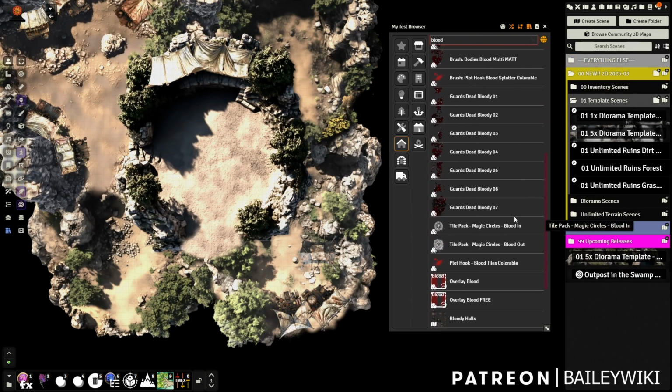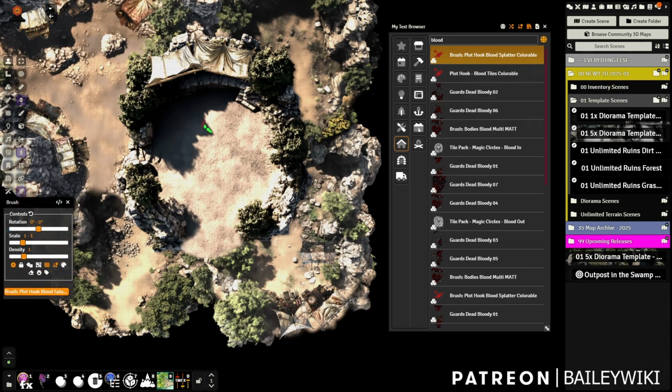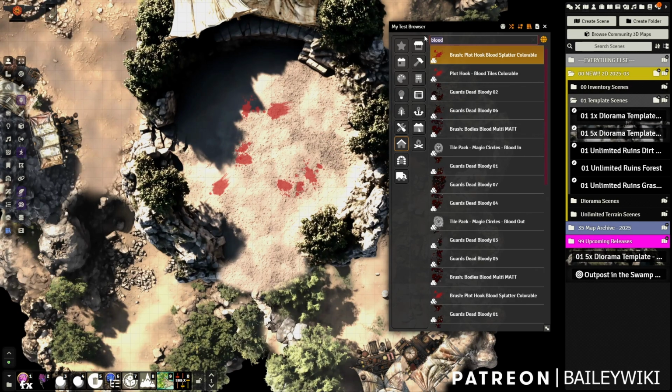So let's look up blood, and we'll use this brush one because it's already kind of built in with all the blood pieces randomized. And let's start putting some blood splatters around. Right, that's definitely a well-used arena.